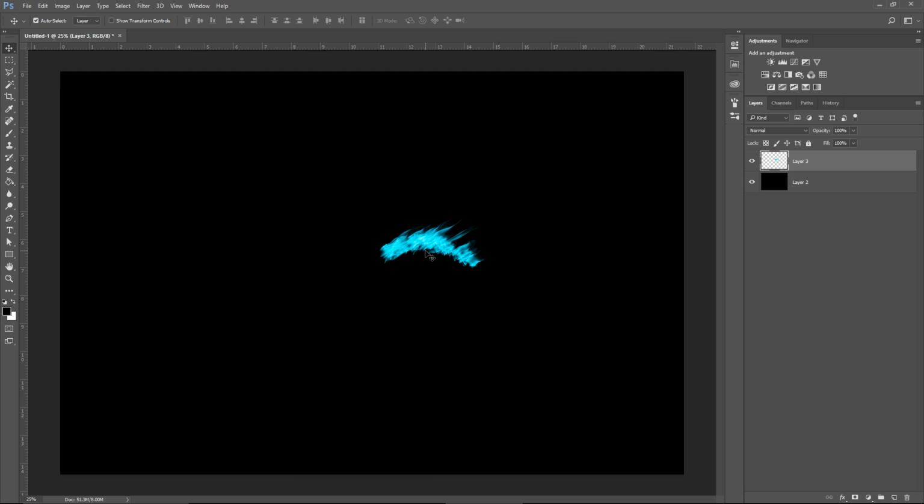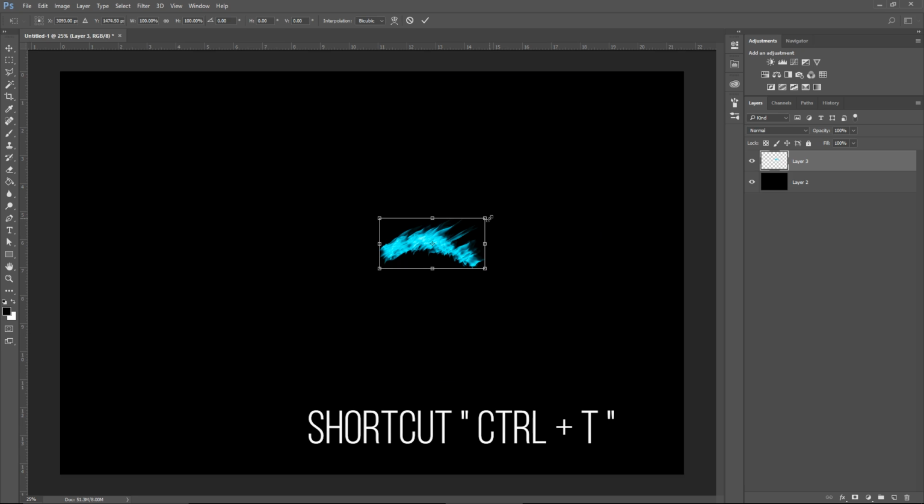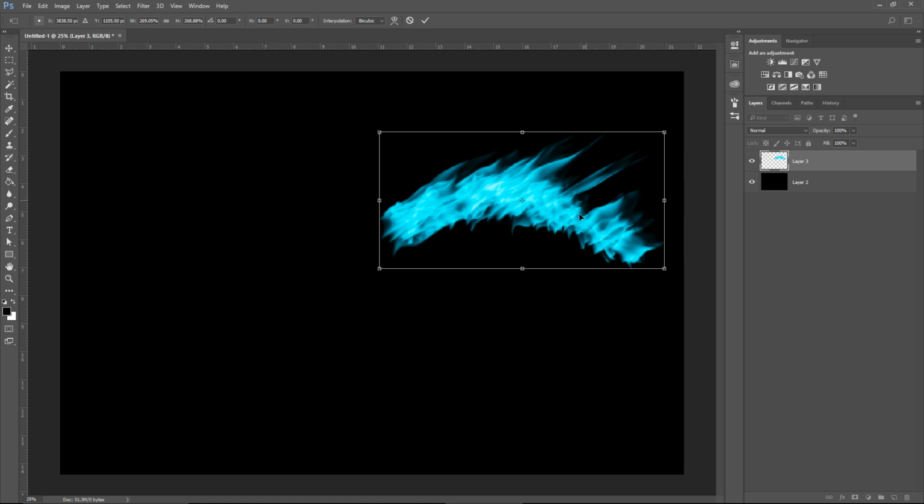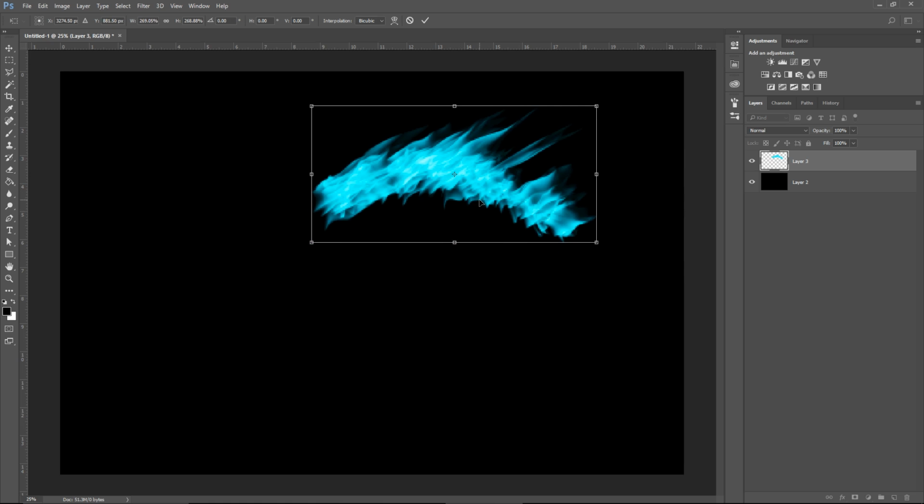We can still make them bigger by transforming them. For that, press CTRL+T or CMD+T for Mac. You'll see you can increase your flames, but since your pixel rate does not match the quality of your image, you will see a pixelated image. So I would not recommend that. If you want it to be bigger, just change your settings and re-render your flame.